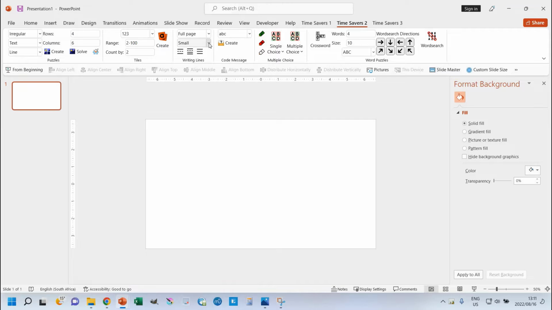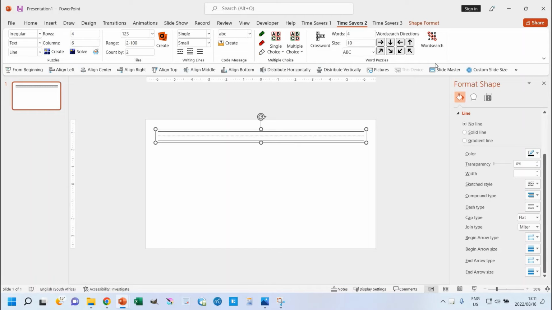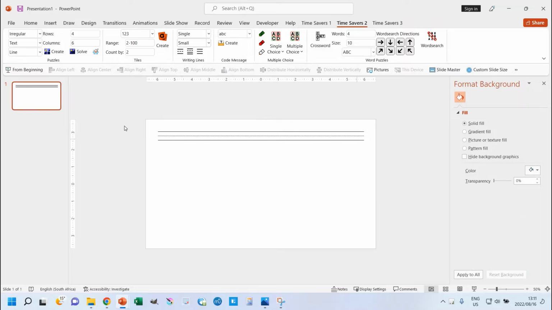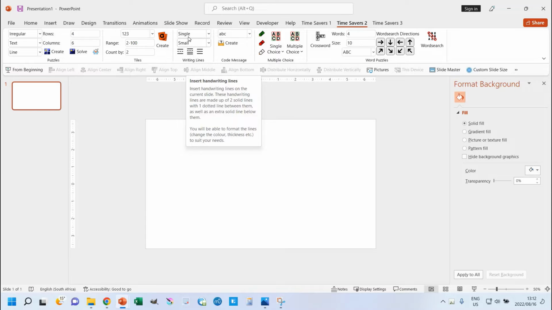Then you also have a few different size options. You can choose extra small, small, medium, large, and extra large, where the lines are spaced out by different amounts. Okay, so I'm going to show you first the first example of the handwriting line with just a single set of lines. So that is what it looks like. When you click on the button, it will just insert a single set of handwriting lines like that.